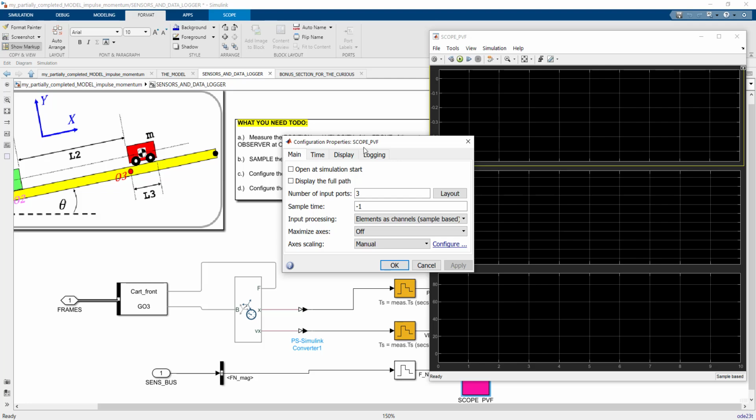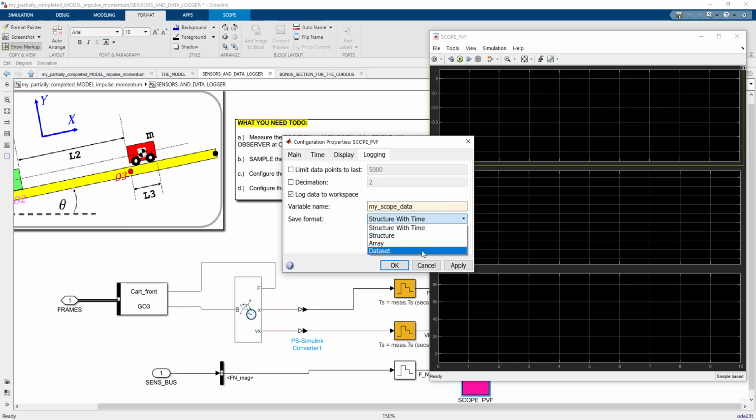We get this configuration properties GUI that pops up. Click on logging on the logging tab sheet and look for the checkbox called log data to workspace. Make sure you tick that checkbox. And this is where we need to type in the name of a variable that's going to store all of the signals that are coming into this scope. So I want you to type in exactly this, my_scope_data. Remember, be very careful of your case. Everything needs to be at the same case that I've shown: my_scope_data. And for the data format, we're going to choose dataset.